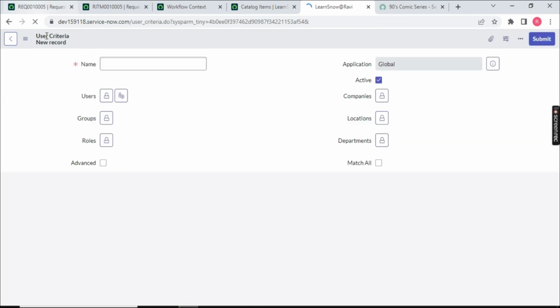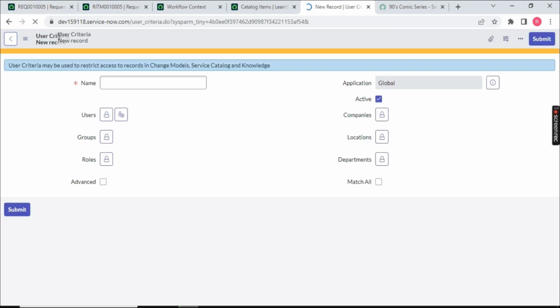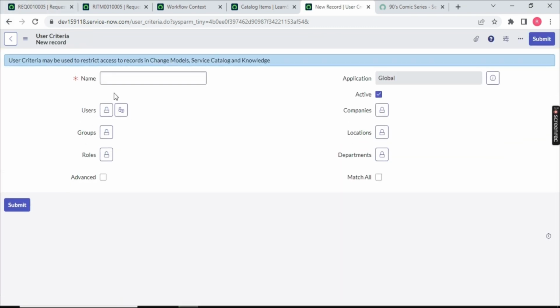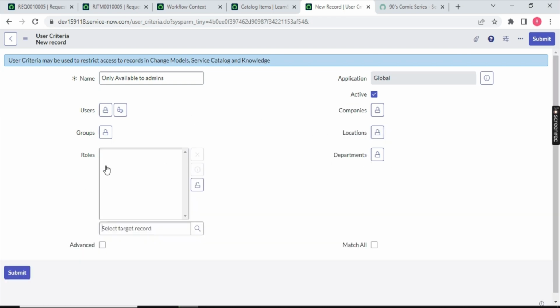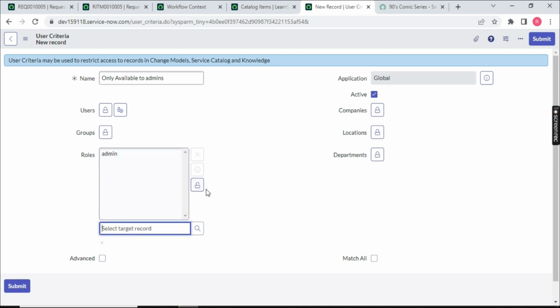If you click on new, the table name is called user criteria. We are defining a criteria for the user. So let's say only available to admins. Okay. And here you can choose the user group available only to a specific user, available only to a specific group, a specific roles, companies, location, department, whatever you want, you can choose it. I am choosing here role. So it is only available to admin.